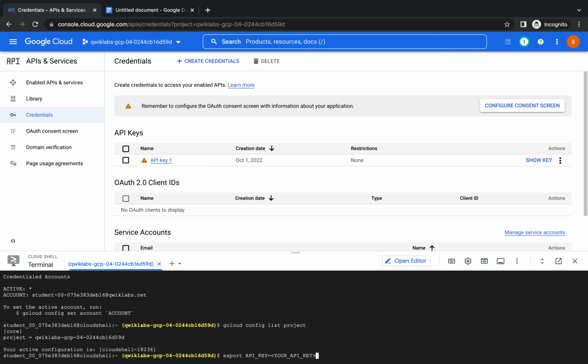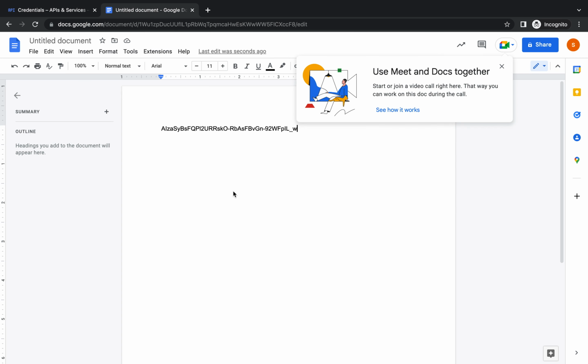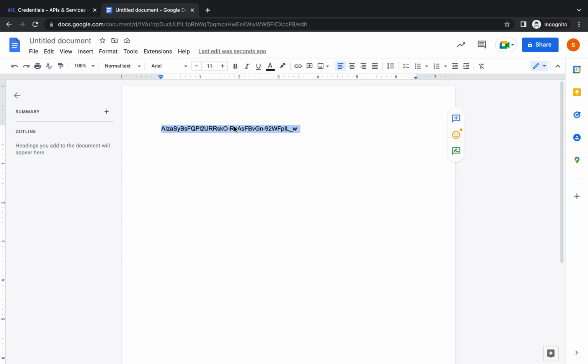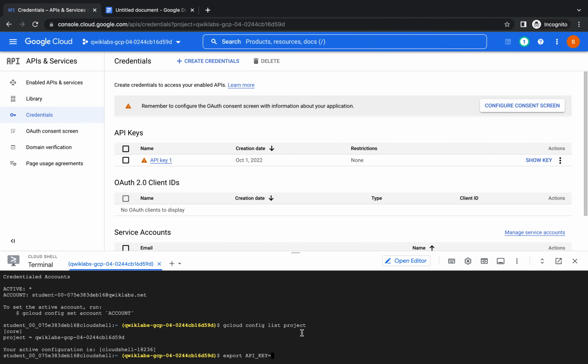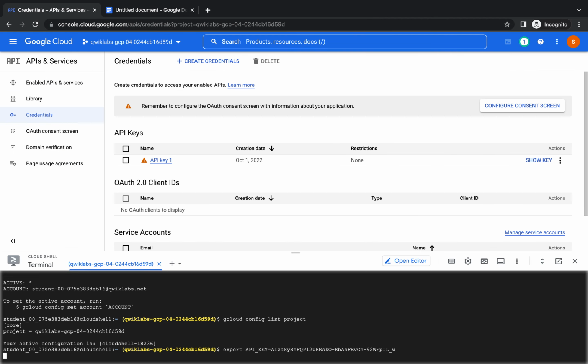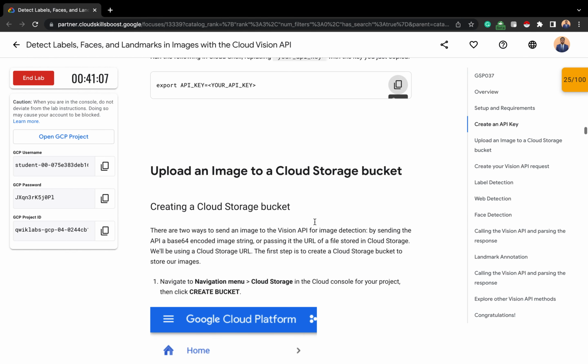So paste this code, then change this to the API key we copied. Just going to come here, copy this. Here we are. Paste this here. Click on enter. We've exported our API key. The next step is to upload an image to cloud storage buckets.